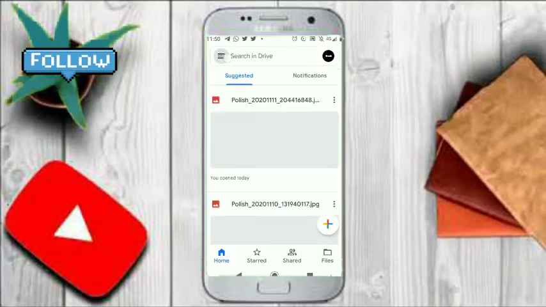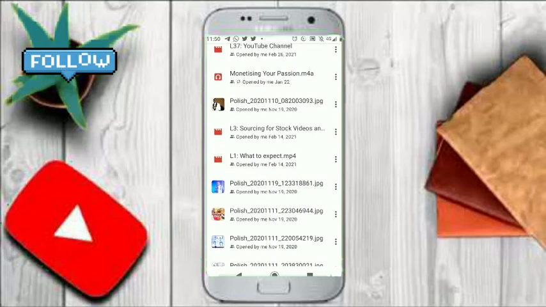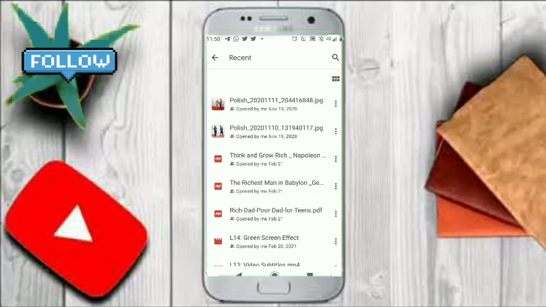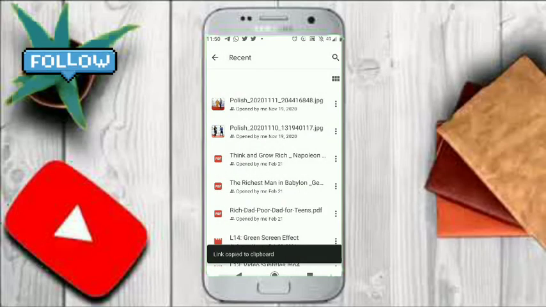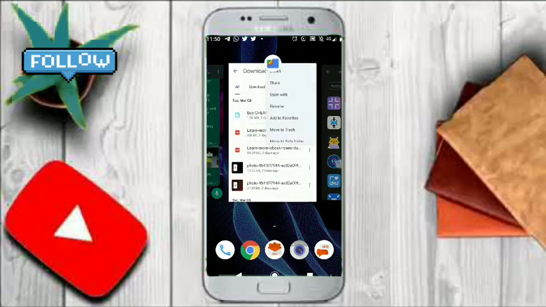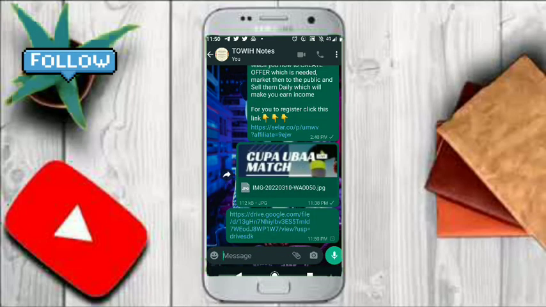Go to these three more options and click recent. Now once you are in the recent, you see these images and everything. If you want to share any of these images here, you click on this more option on the image, then you copy the link, you go to WhatsApp, you paste the link and send it to your friend.